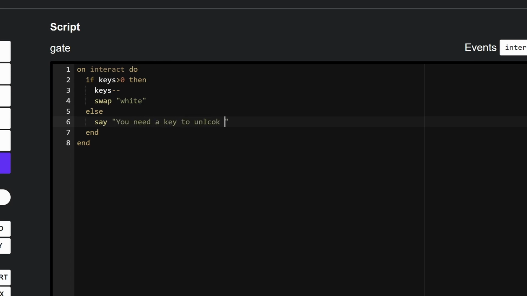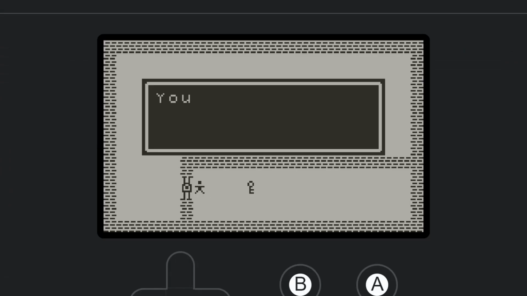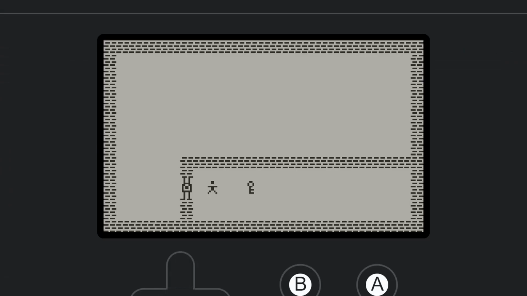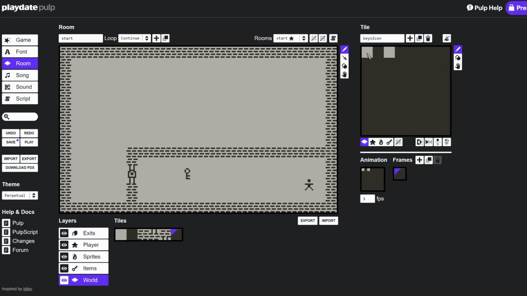So let's try this out in game. You can use Ctrl B or Command B as a shortcut for running the game. We can see that if we have no keys, we can't open the gate, but as soon as we pick up a key, we can open the gate. Currently, we have no clue how many keys we have. Let's create a little UI element to indicate the number of keys.